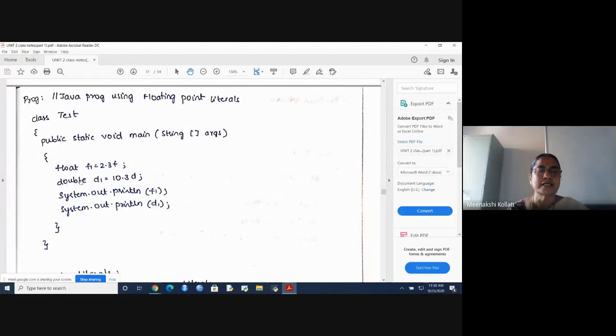In the same way, I can take the data type as double. double d1 is equal to 10.3d. Here this suffix f is required for floating point literals of float type, otherwise you will get an error. I already explained the reason behind this. Next, double d1 is equal to 10.3d: here this is called a floating point literal, and here d is optional.